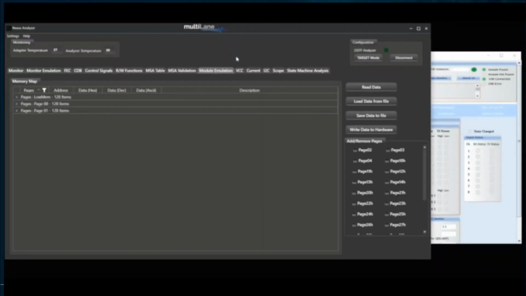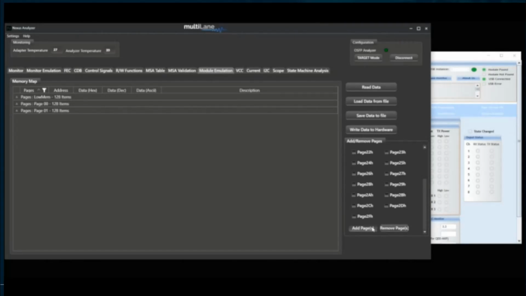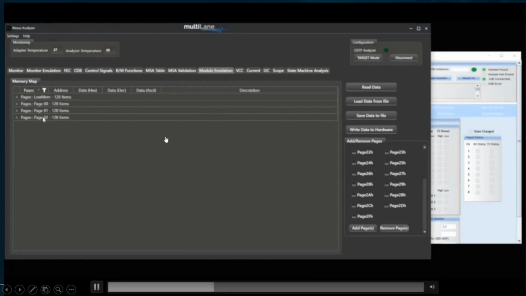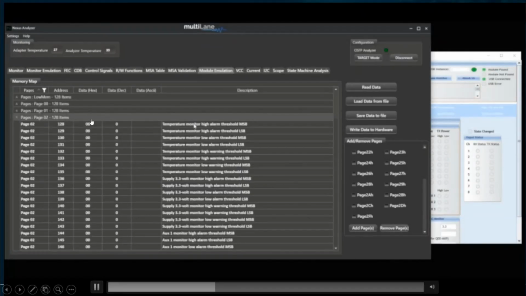And when I use module emulation, Nexus emulates a module memory to validate that my host is reading from or writing to whatever module memory correctly. So here I'm validating the operational side of the host. All right, so here I have Nexus, which is emulating a few pages of memory. I can add a few pages from here.